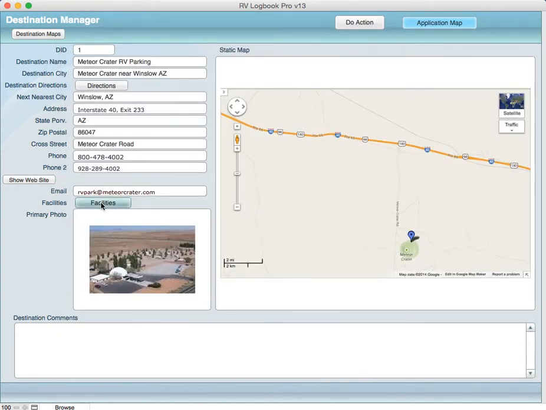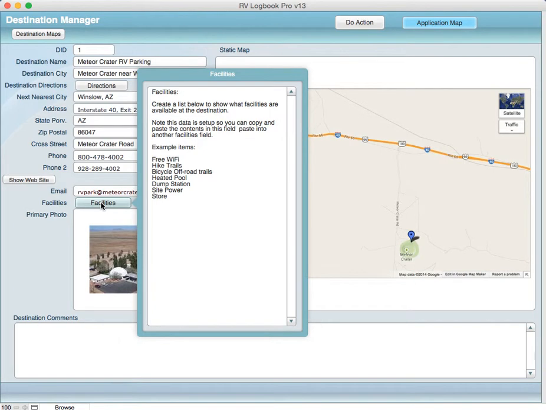Okay, let's pop back into the main part here, and guess what? We have another button that is a pop-up. And this one is for facilities. This is really great if you're traveling with a group or you plan to explain where you've been to another RV person and you want to tell them the facilities that you found there. In this particular case, I just titled it facilities, create a list below to show what facilities are available at the destination. You don't have to put that in. Basically what I'm doing is showing you what you're supposed to put in here. It says note this data is set up so that you can copy and paste the contents in this field and paste it into another facilities field.